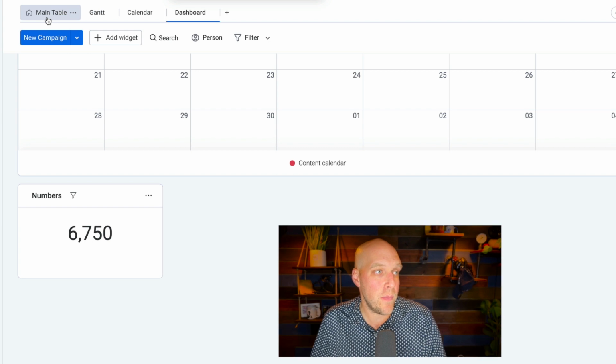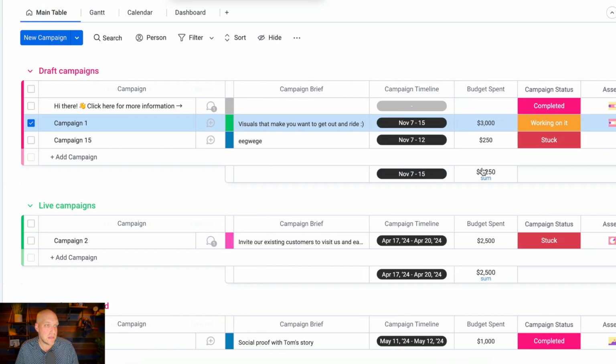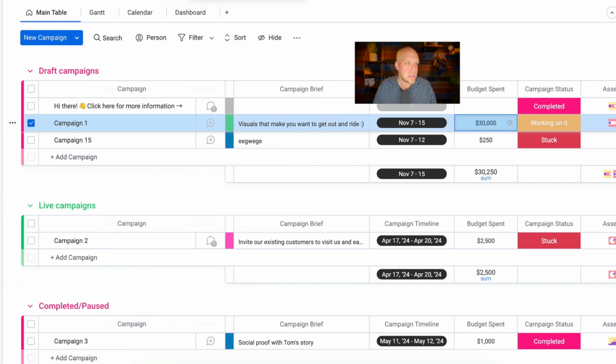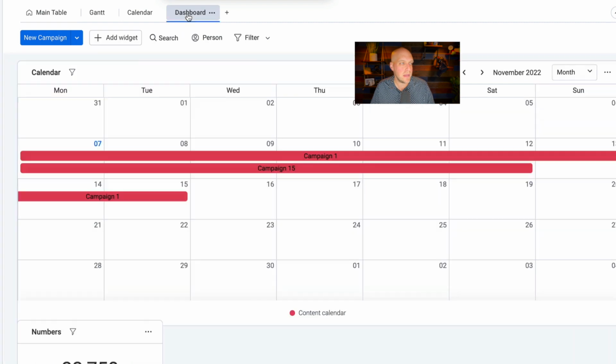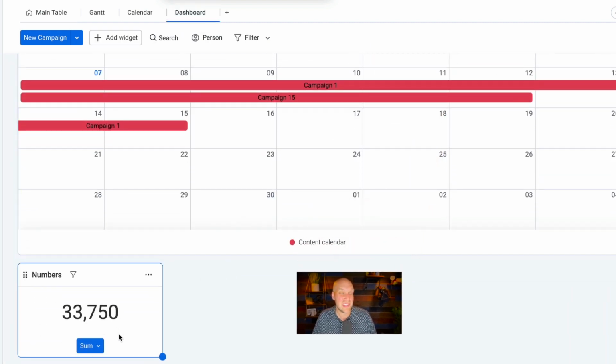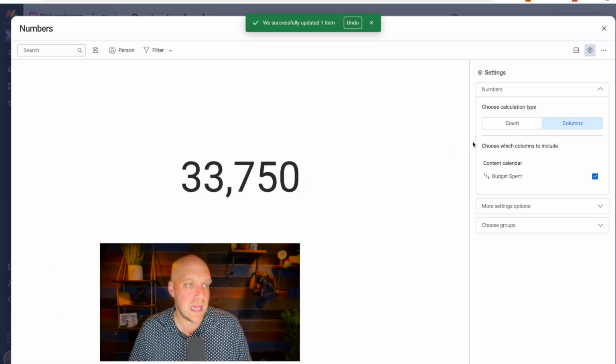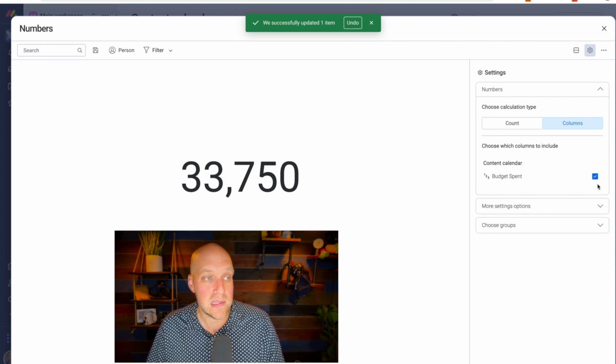What this is doing right here is actually taking your budget numbers and adding them up. So if I go back to the main table and go in here and let's say we change this number and I'm going to make this 30,000. I think that number we just saw was like 6,000 something. If I go back to my dashboard, now you can see that number is 33,750. And the cool thing is that you can always change and adjust this in settings for what works for you. You can make this budget spent. You can make it wherever you want.